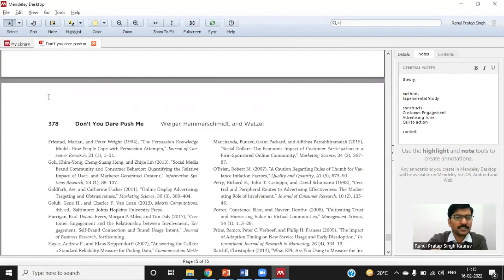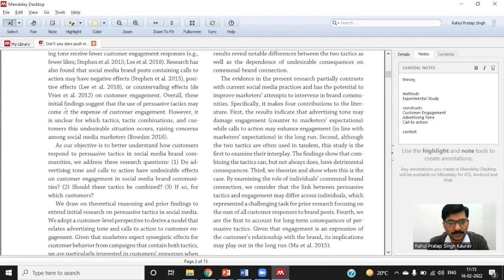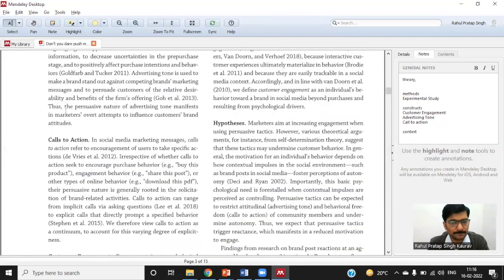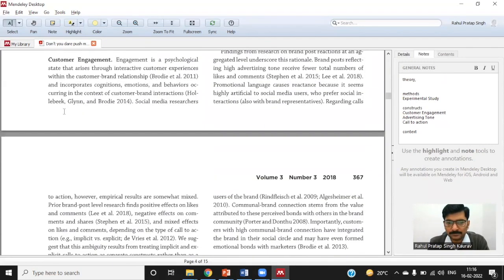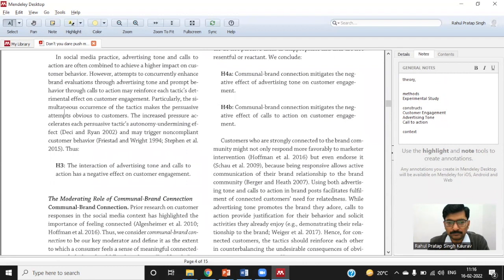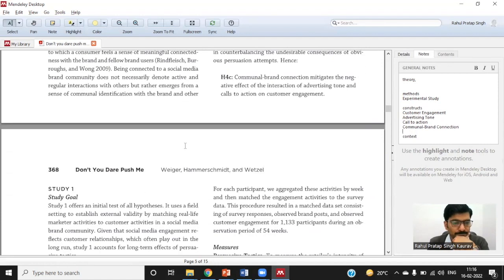There is no specific section titled methodology. Yes, and that's practically not possible. We'll have to scroll through the paper and hypothesis, correct? The moderating role of communal brand connection is also a variable, also a construct of the study.